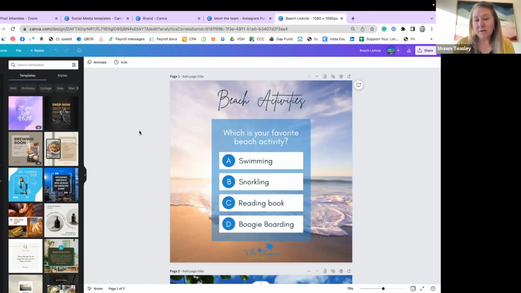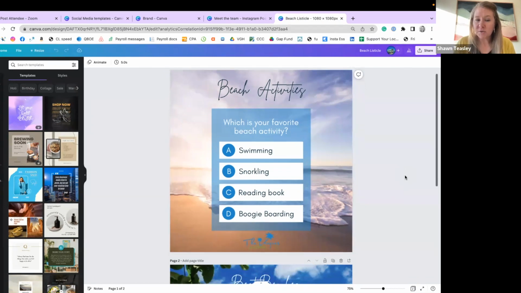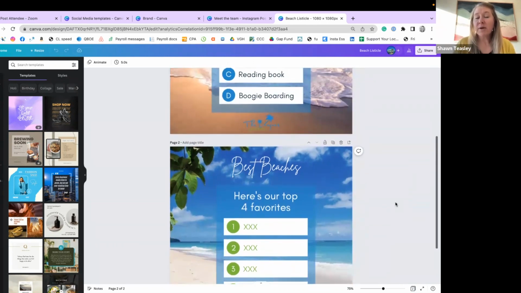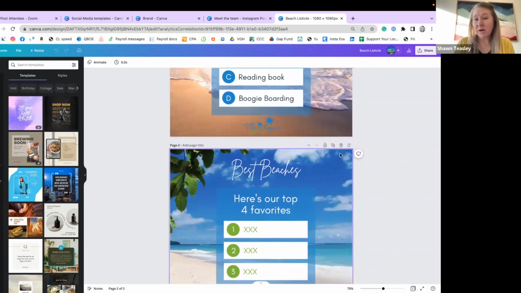For instance, we have created this post that is about beach activities, and it's a multiple choice, something that we can post on Instagram and say, what's your favorite beach activity? And then we can get comments back on Instagram. If we want to use the same layout, we can swap in the background image and give a new option of the top 4 things that we can pop in here. So best beaches, and we just fill in this. I recommend, just like before, hitting the duplicate page and just redoing from there.